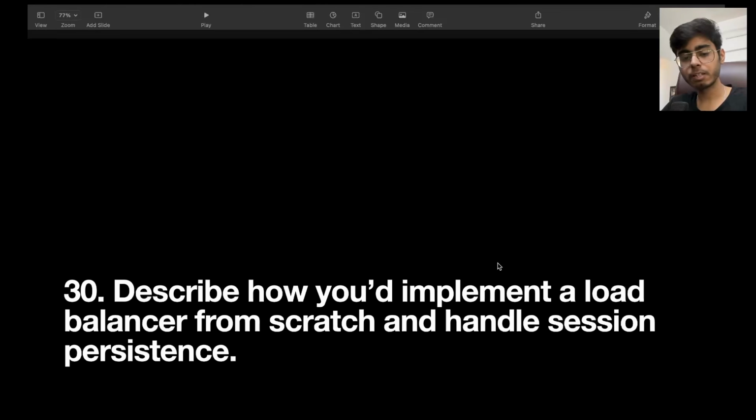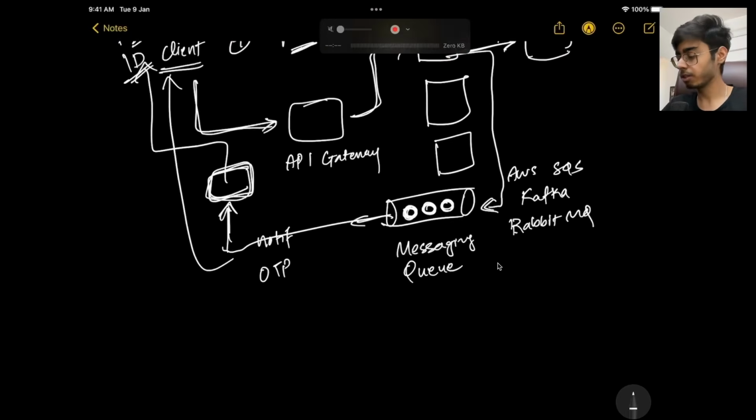Describe how you implement a load balancer from scratch and handle session persistence. Okay, we need to implement a load balancer from scratch. So first of all, you need to understand what a load balancer does, what the key features of a load balancer are, and what the architecture of a load balancer is. If you do this, then I think you will make a very good impression on your interviewer.